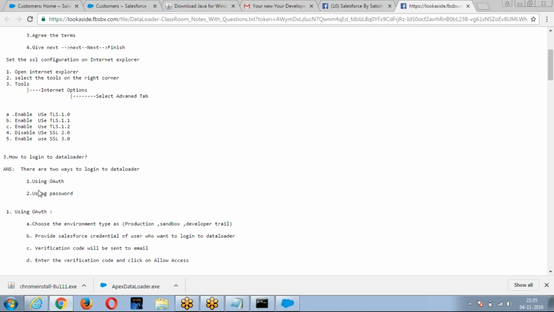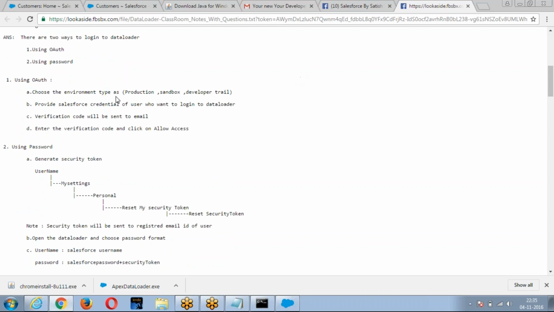So we can log in using Data Loader. How many ways can we log in? Using OAuth or using a password. If you are using OAuth, choose the environment, production, and it asks you for username, password, login. It will send a verification code, an OTP, to your email ID. Enter the OTP.